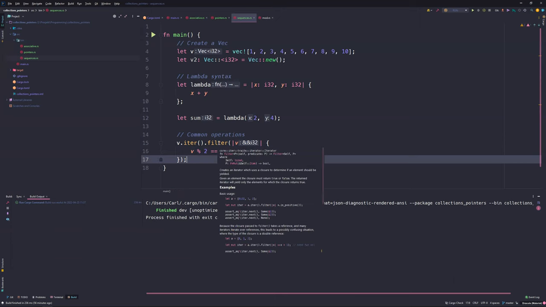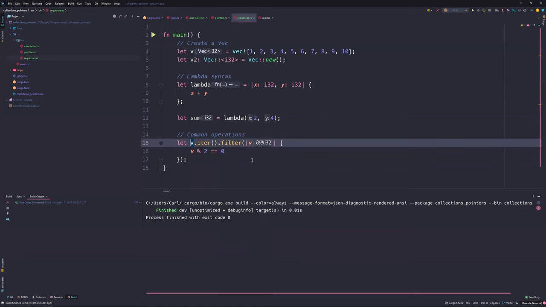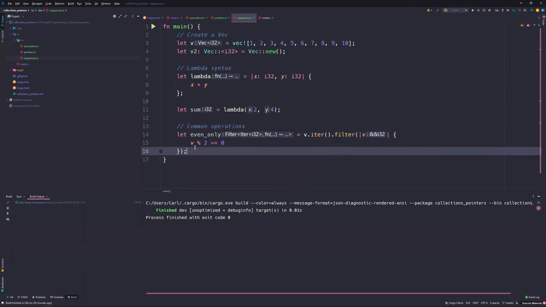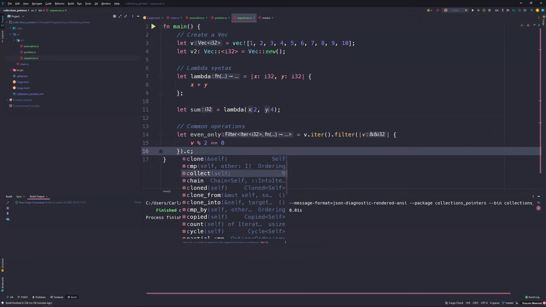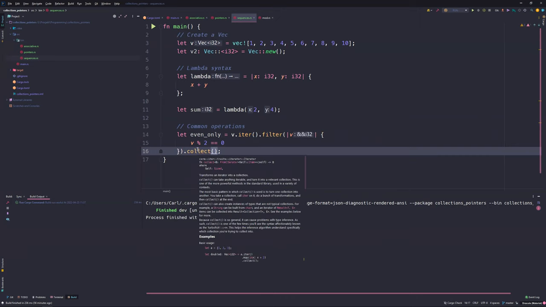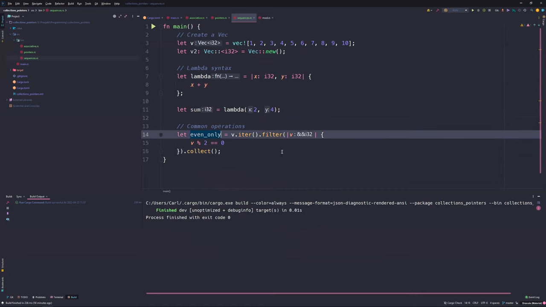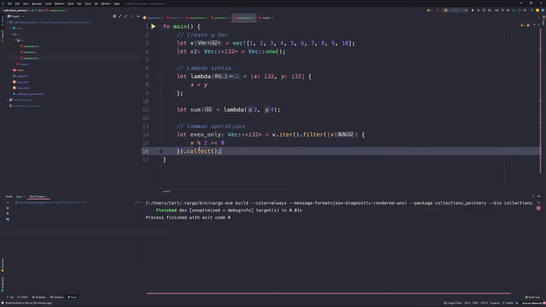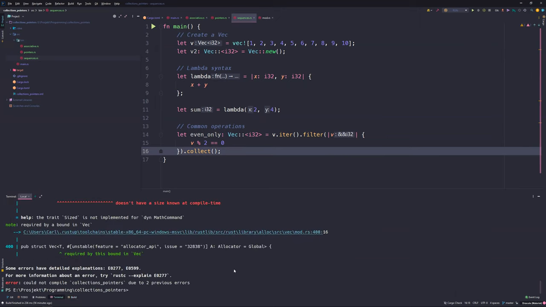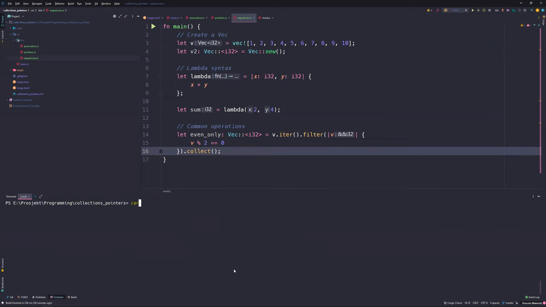And then this produces a value that we can assign. So let's say let even only, and if we collect it, that should be... collect collapses an iterator into a collection, by the way. So if we try to run, that should work, assuming there is not some weird Rust-ness happening.